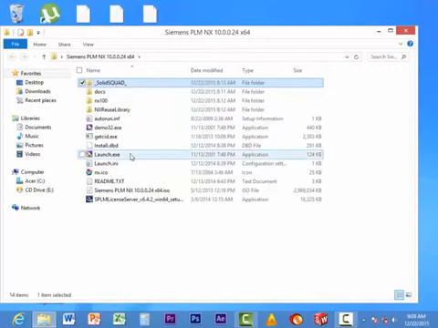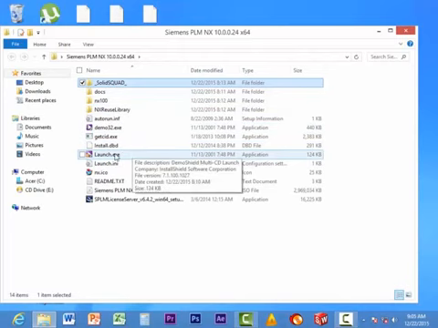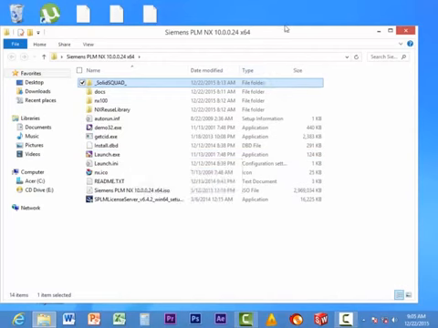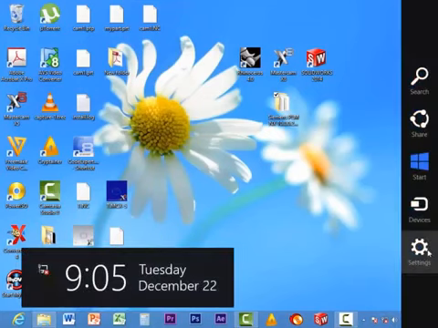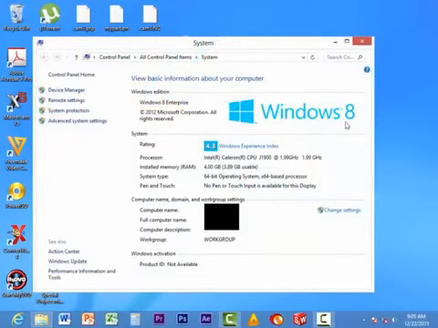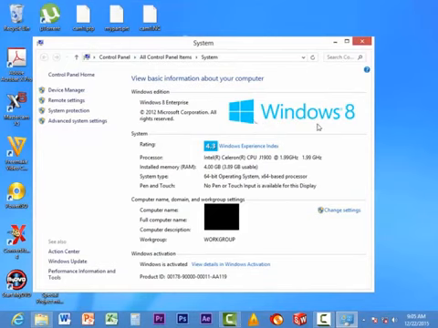Anyway, let's get started. We're going to install Siemens NX PLM. I just need you to follow everything that I do. I'm working here on a computer that has Windows 8 installed on it. Let me show you that. Settings, PC info, Windows 8. You'll see that my processor is a 1.9 gigahertz processor, 4 gigs of RAM, and of course it's a 64-bit operating system. You will not be able to install NX10 on a 32-bit system.